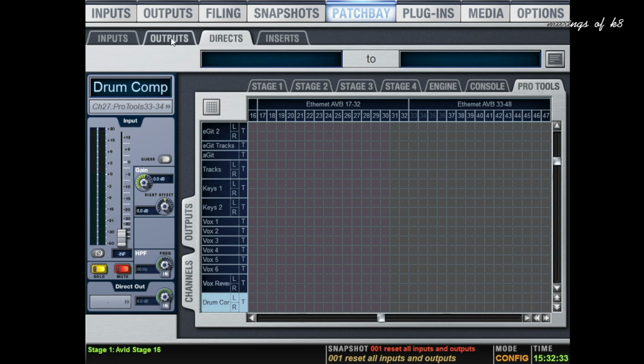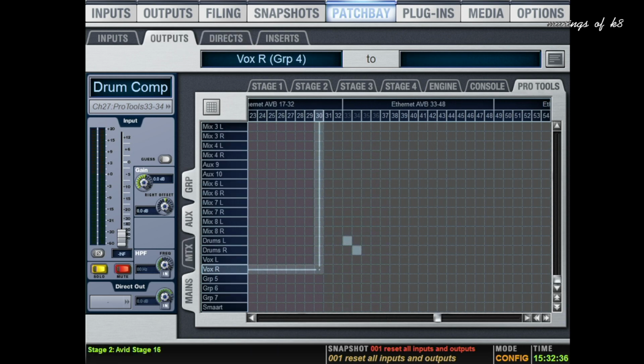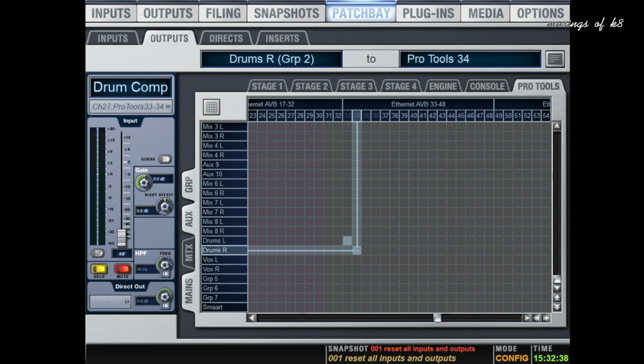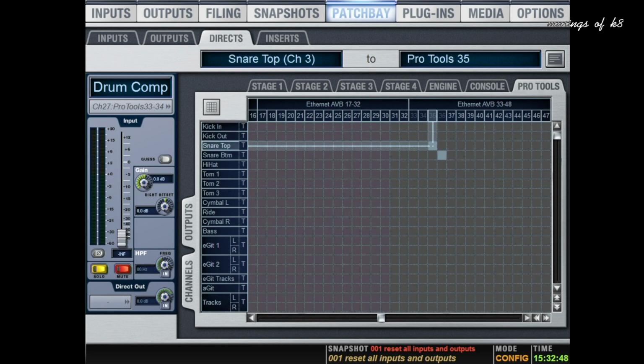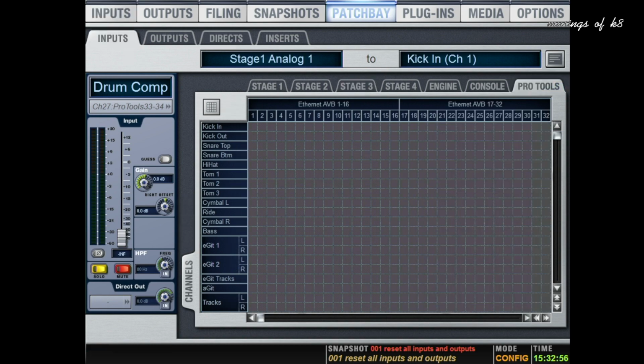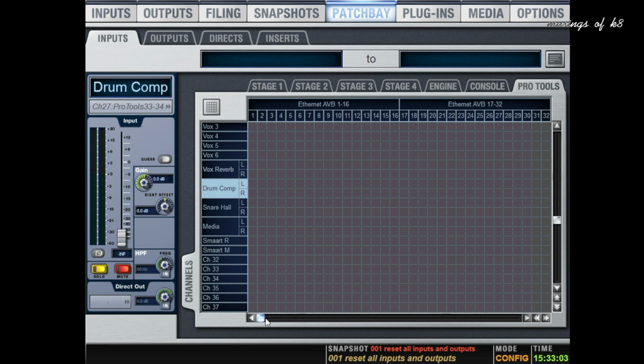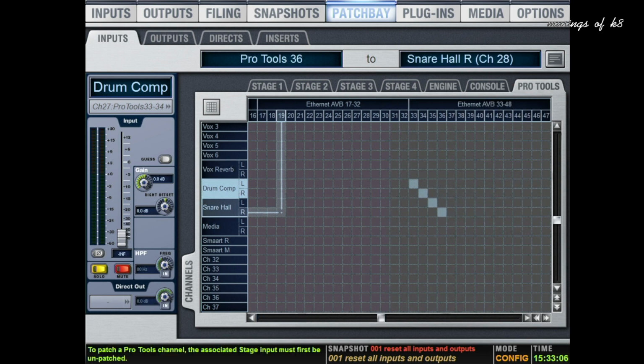You're going to see that my outputs, I've patched 33 and 34. I've left it from the same one. But 33, 34 are going out to Pro Tools, which is AVB. And then I have my snare directs, they're still connected 35, 36. And then as far as inputs are concerned, over here on Pro Tools, I have the drum compression return, 33, 34, and then I have the snare hall, 35, 36.